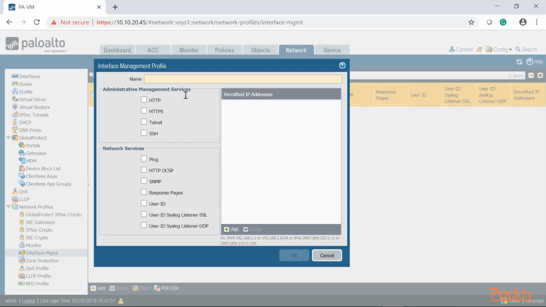Administrative management services. This is basically the type of ports or services that you're going to be allowing with this management profile. Usually I'll go HTTPS and SSH because those are secure, so make sure that you have secure protocols, and try to avoid Telnet and HTTP. Just go SSH and HTTPS. And for network services, we can have ping, meaning that if you want to monitor that interface for up and down with your monitoring tool, you must enable ping. HTTP OCSP, we can enable that.